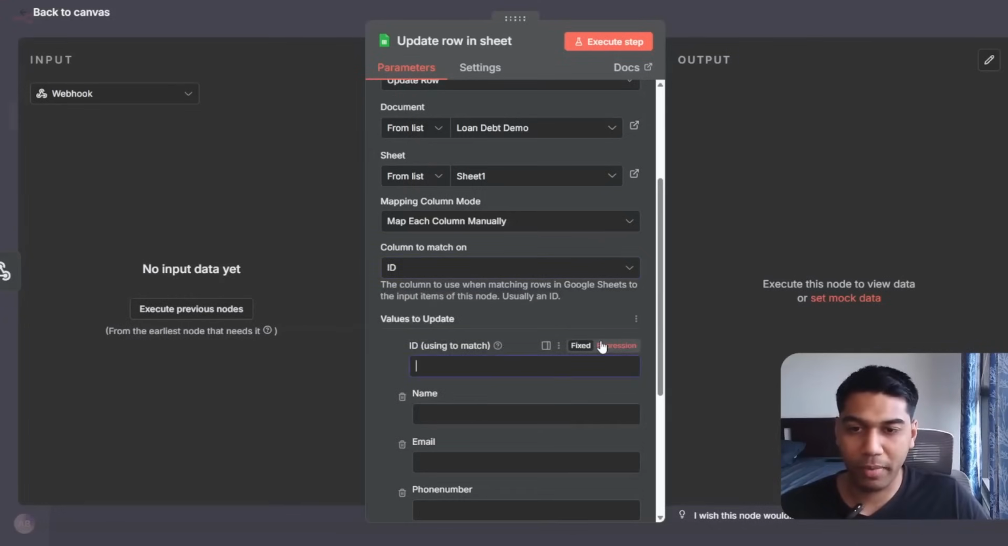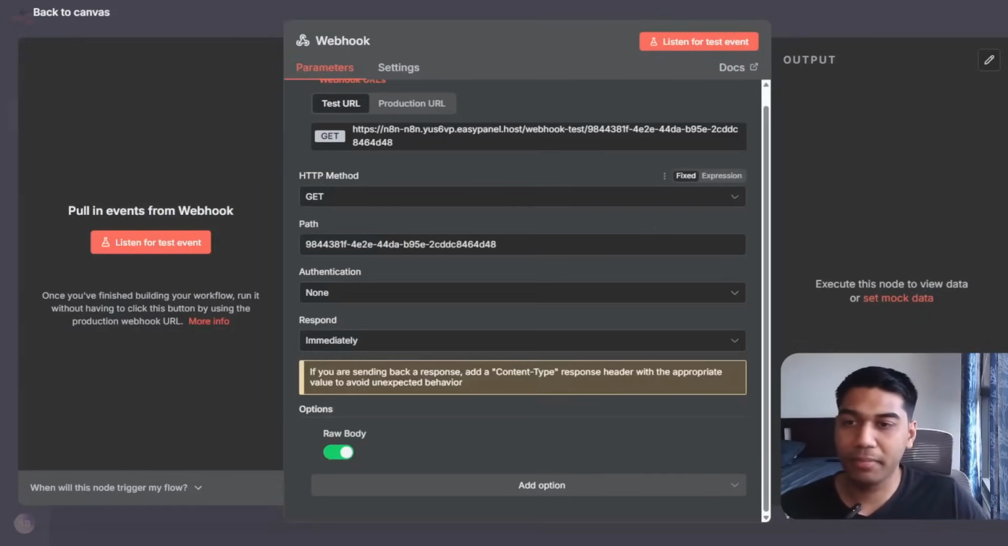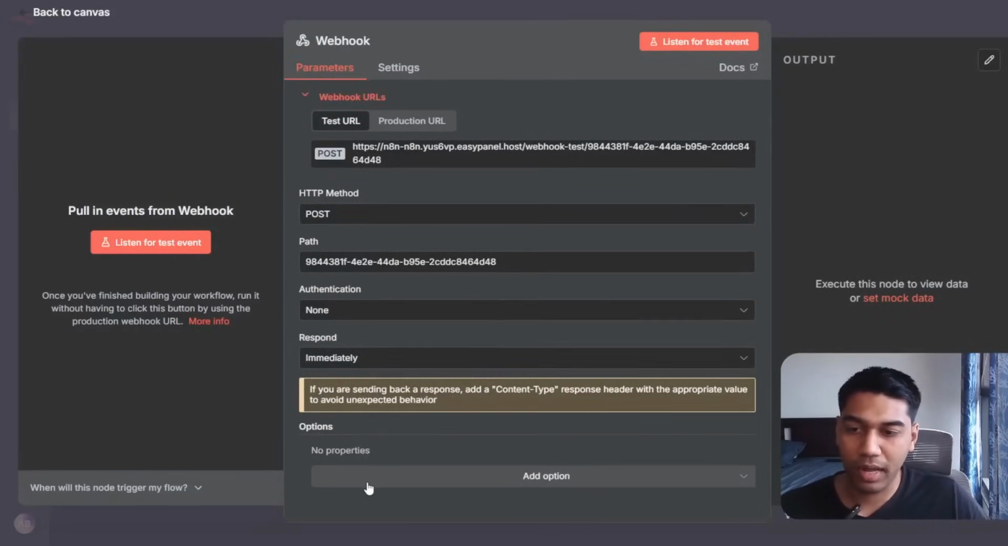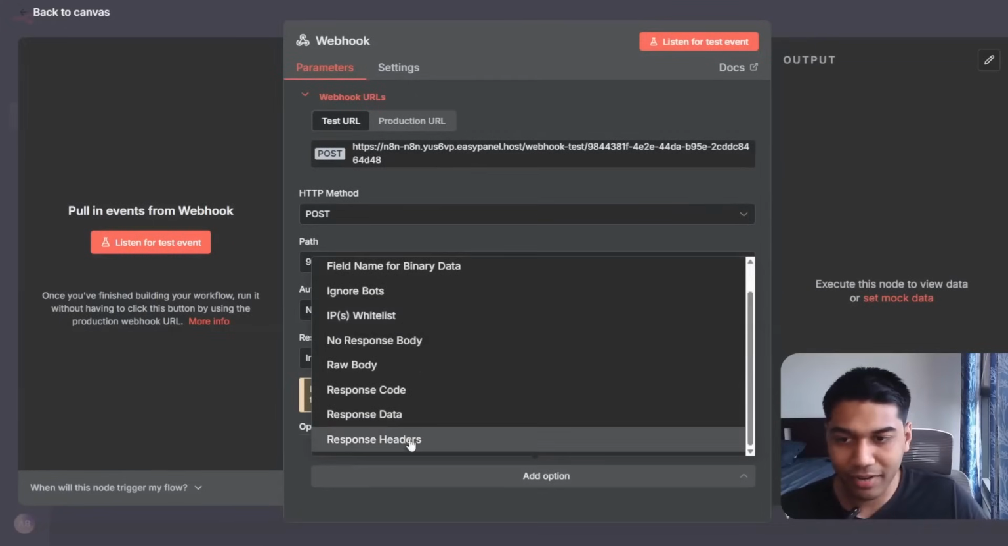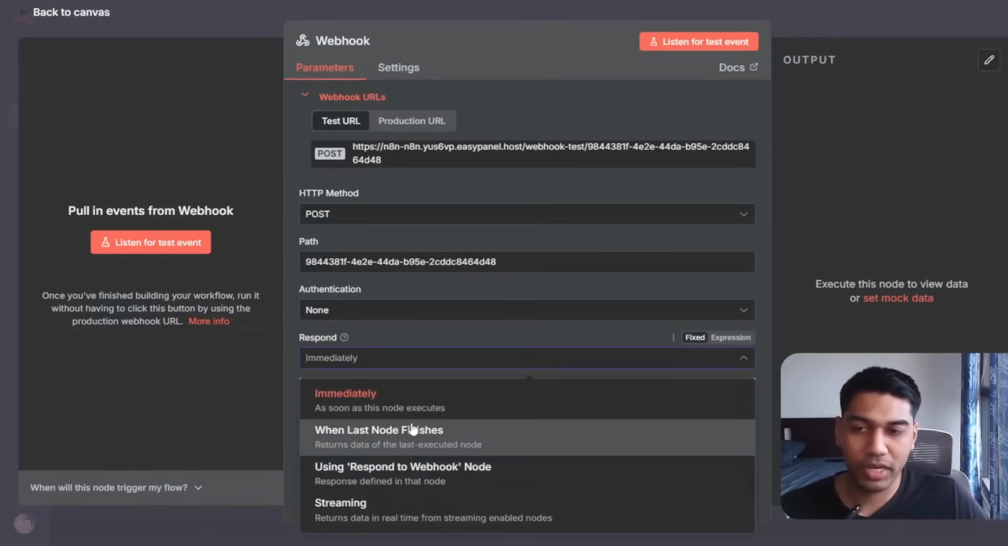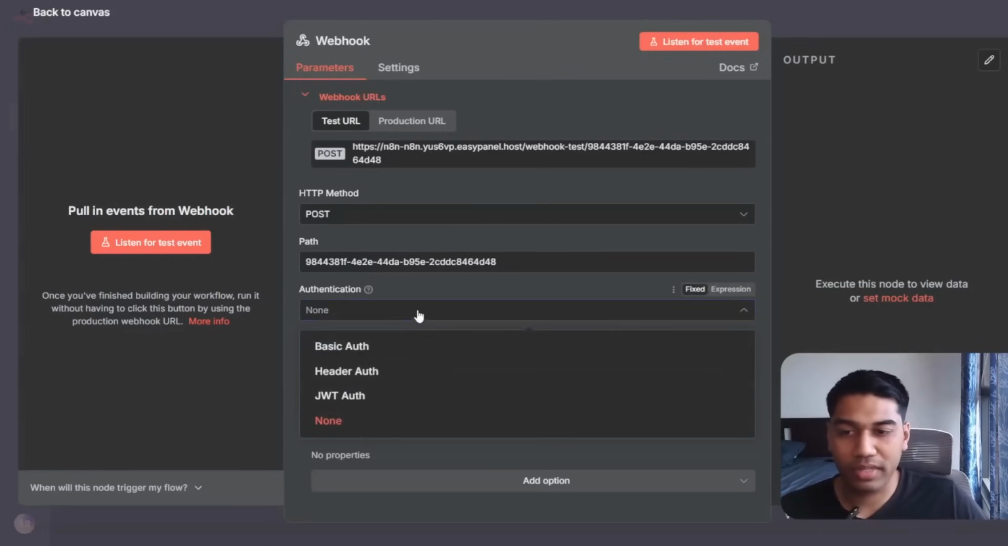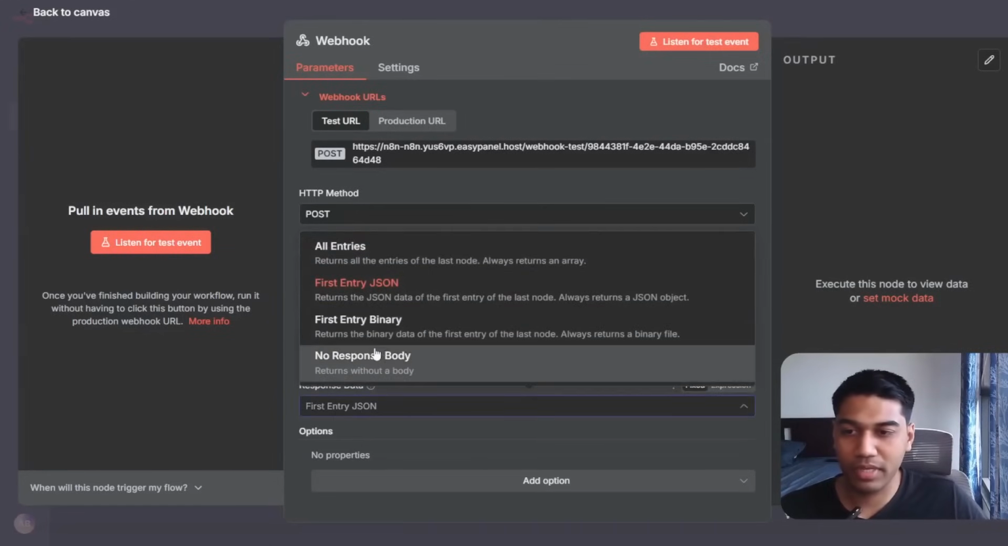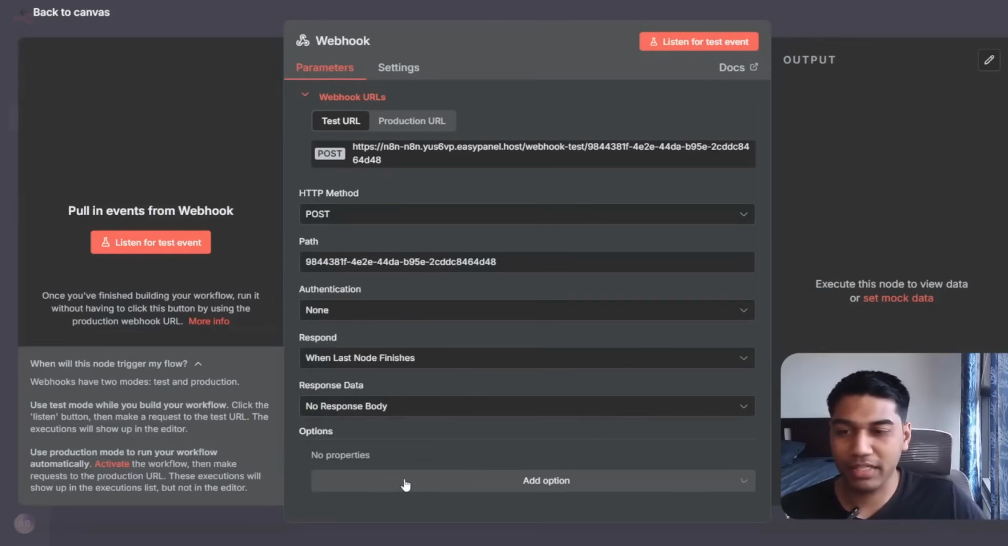And the ID used to match is going to come from here, and instead of the method being get, I'm going to switch this to post, right? And because it's a post node, I'm going to select this to technically get information from the user, right? So as you can see, we have respond immediately on the when last node finishes. Authentication, we're going to keep it simple, and response data is going to be simply no response body, because again I just want to give a success code.